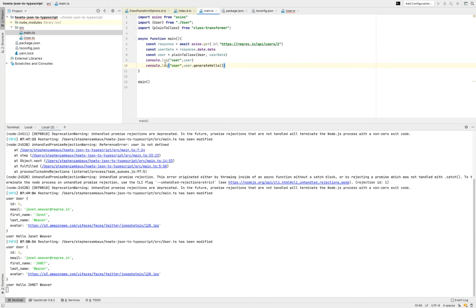It provides you lots of features. You can do class verification too.